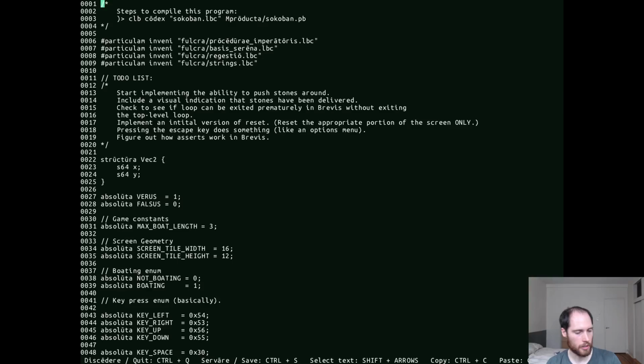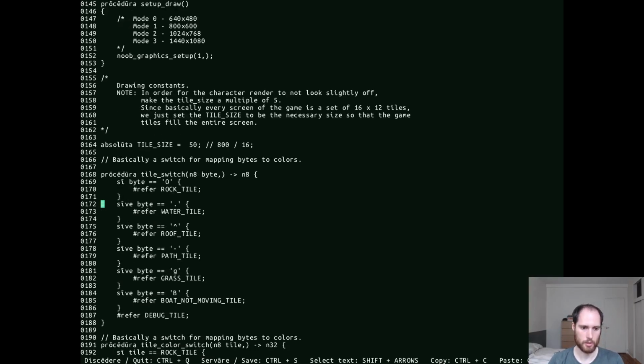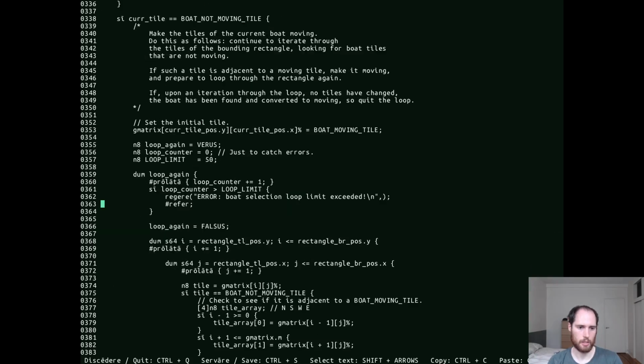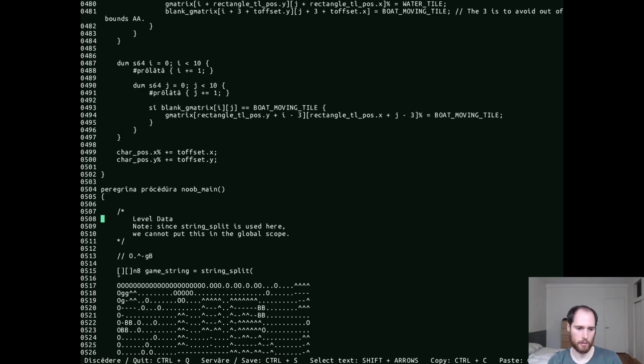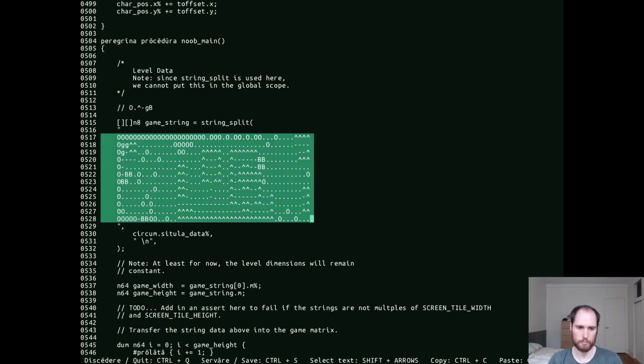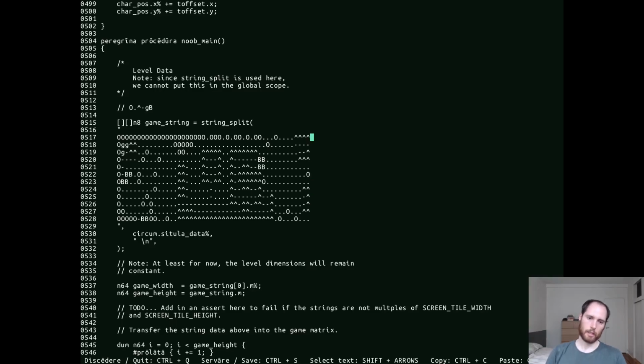Okay, so the first thing to do is just to get this new level screen into the game. This itself is straightforward since we just have a huge string that represents the entire basic game state of the game.